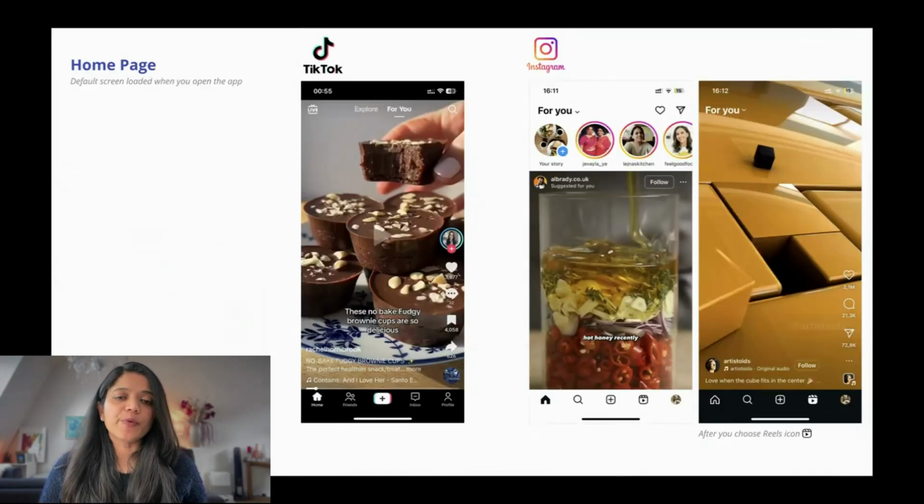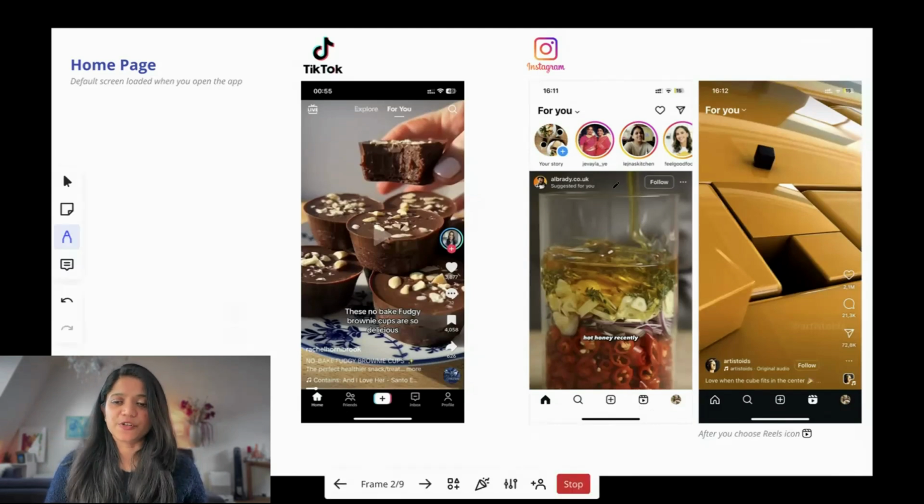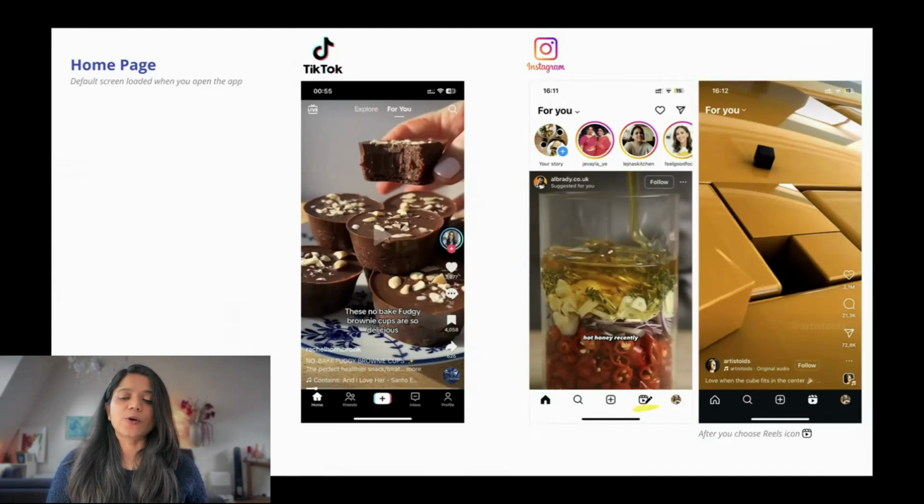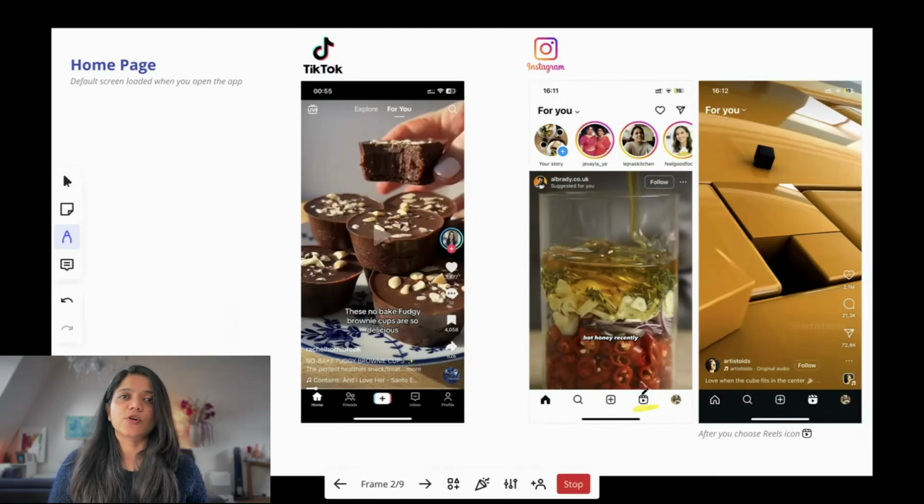Now, this is the homepage of TikTok and Instagram. Instagram defaults to their general feed, which is photos and reels and stories, and everything else comes up first. So as you can see, starting from the top, you have some stories and then you have reels and photos in the same feed. And if you want to access reels, you have a separate action button here. So this icon, if you click on it, or if you tap on it, that is not a click anymore, but if you tap on it, you go to the Reels user experience.